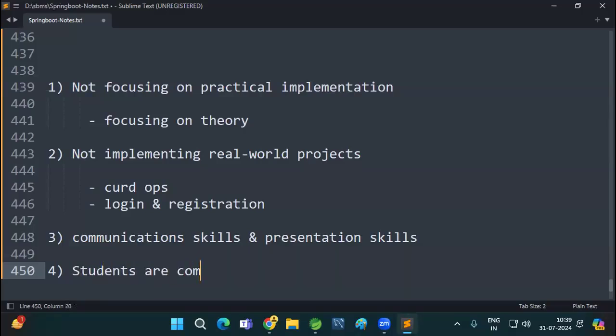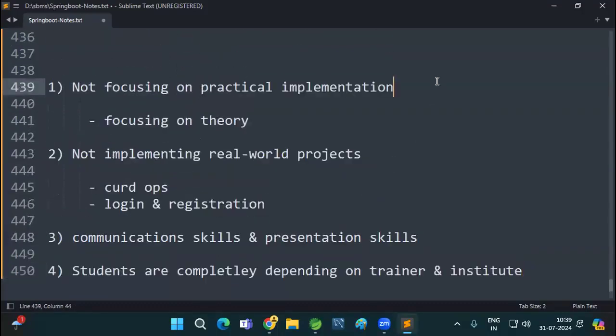And the fourth problem I have identified. Students are completely depending on the trainer and institute. For the subject, they are completely depending on the trainer. For the placement, they are completely depending on the institute. Institute has to bring the drives, then only they will go for the interview. Faculty has to explain everything, then only they will learn. These are the four things I have analyzed on the Ameerpet students.